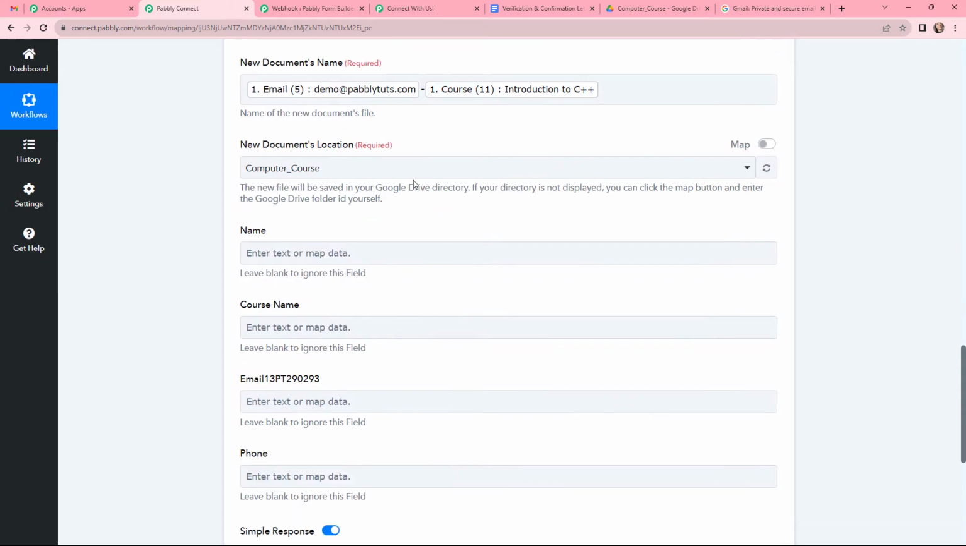Now moving to a document's location. So let us read this. The new file will be saved in your Google Drive directory. If your directory is not displayed, you can click the map button and enter the Google Drive folder ID yourself. So now what we need to do is, we need to mention the new document's location.